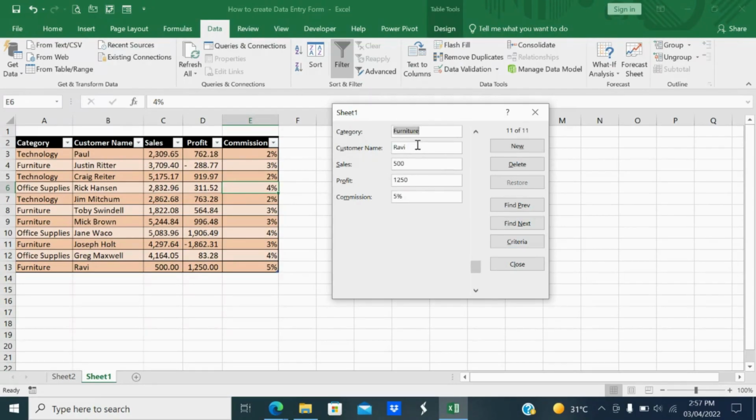I want to increase the sales from 500 to 5000. Just make the changes there and enter. So immediately your values will change here.